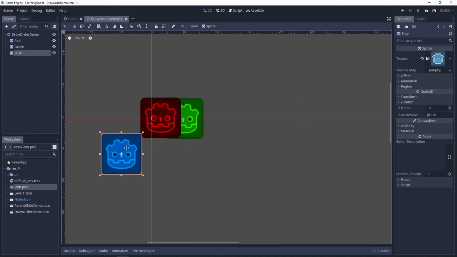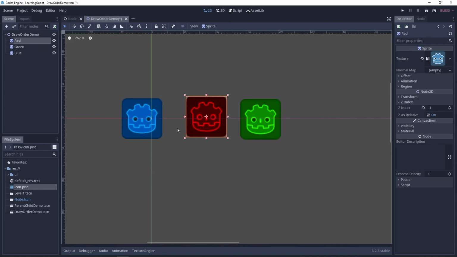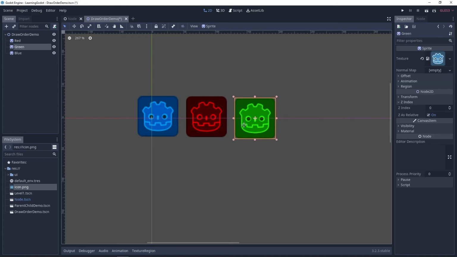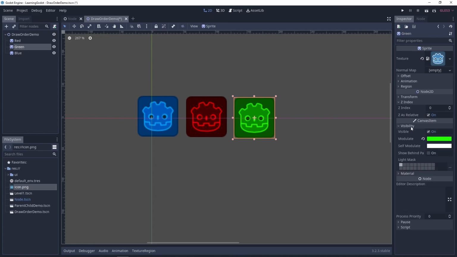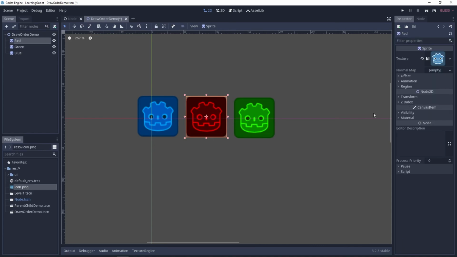So green and blue will be displayed under red. So that's what Z index does. It's a cool little way to change the order things are drawn. Okay, awesome. This lecture was about the draw order, the order nodes are drawn to the screen in Godot. We also learned about the modulate property here under the canvas item property. And finally, we learned about the Z index. Thank you very much for watching, and let's move on to the next lecture.